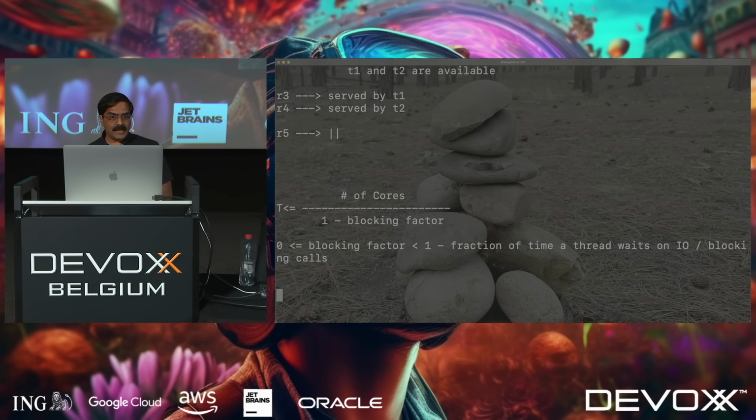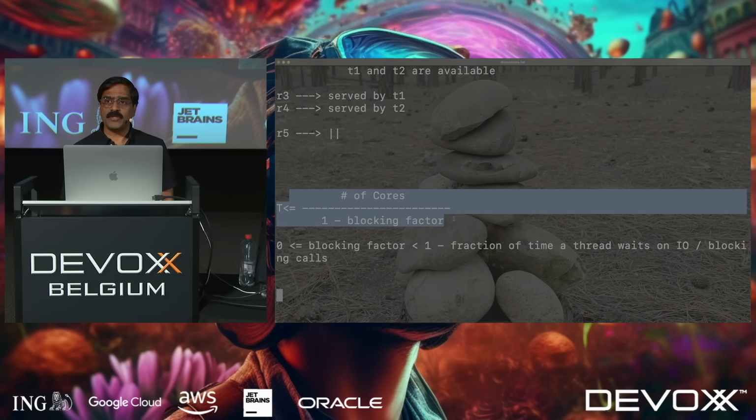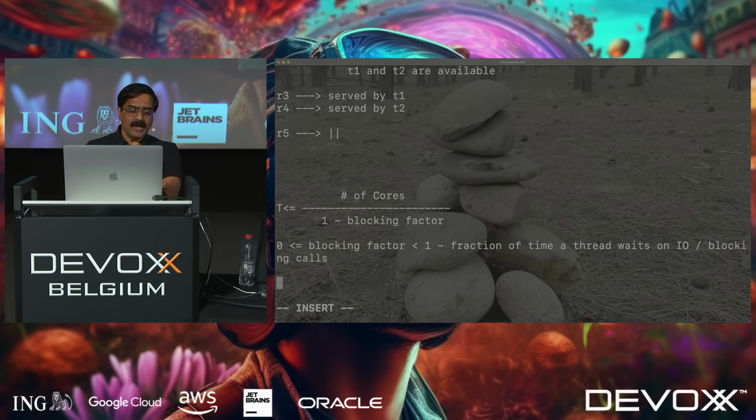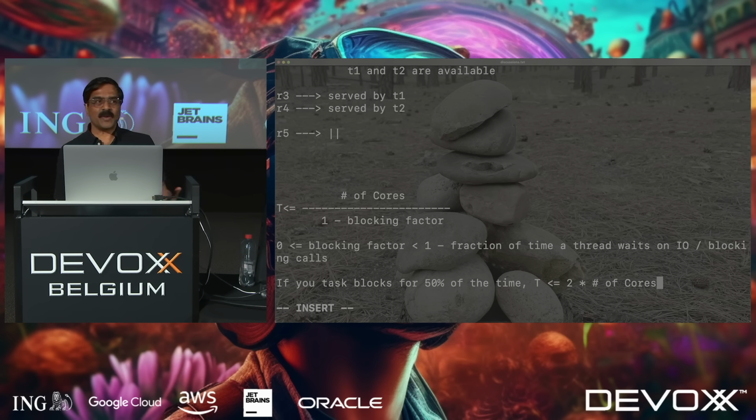So essentially, this is a little formula that determines the number of threads you can have. Even if your task blocks for 50% of the time, the number of threads is less than or equal to twice the number of cores. So that's kind of drastic, isn't it? If you have 1,000 cores, you can go up to 2,000 threads if your threads block for half the time. That's not a whole lot.